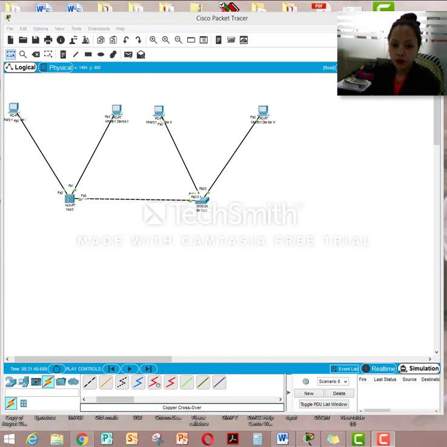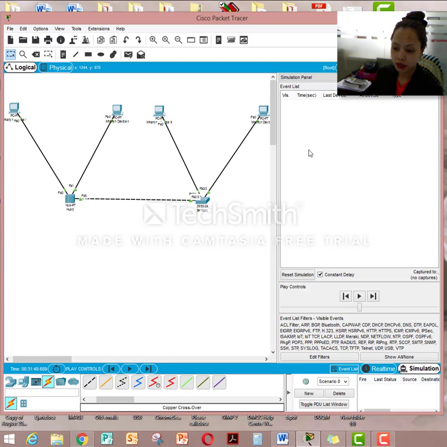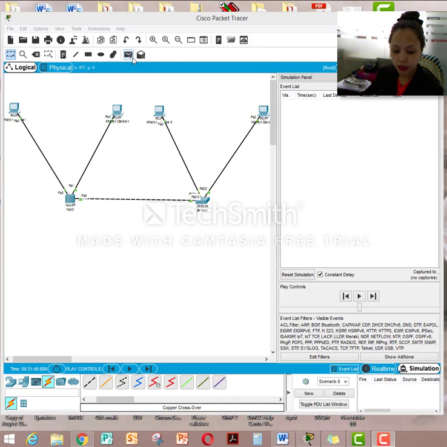So there you go. We already have our network ready, and what we're going to do right now is get into the simulation mode. To go in there, we have to go right down below on the right side of the screen. You will see the real-time and simulation mode, and you have to click the simulation mode for you to get the options right there. It's going to give you the simulation panel, known as the simple PDU.